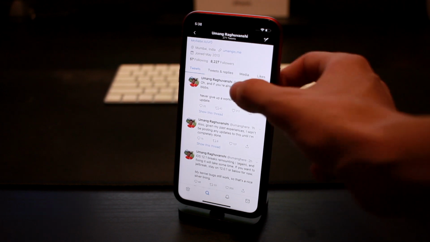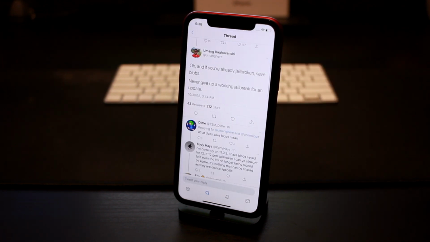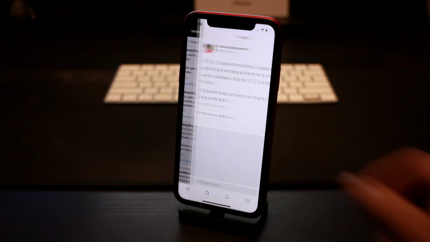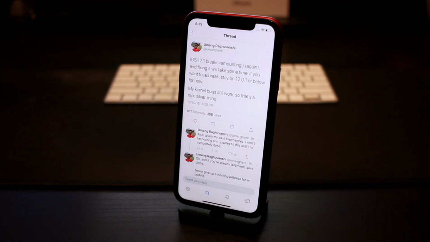The very last thing he tweeted out, he says, definitely save blobs if you are currently jailbroken. Never give up on a working jailbreak update. So again, guys, just wanted to let you know that we heard from this main developer, Yumeng, who's working on iOS 12, 12.0.1, and 12.1 exploits.